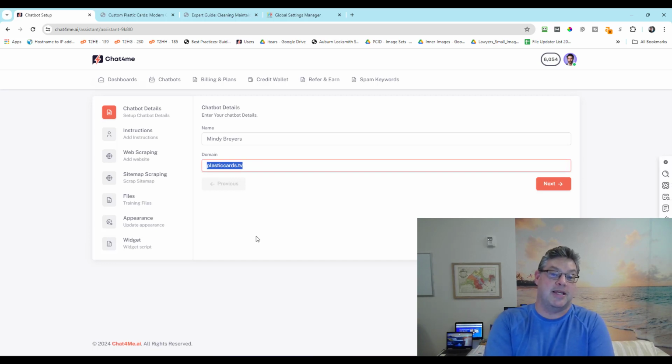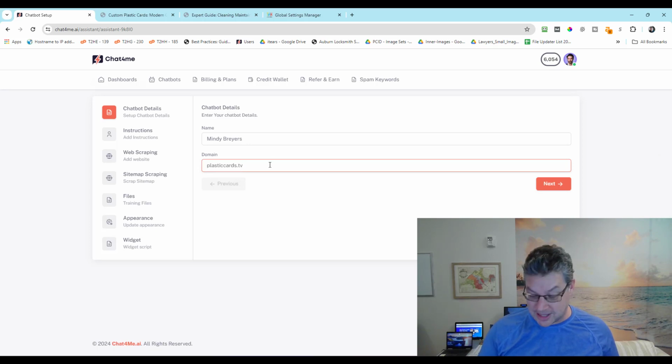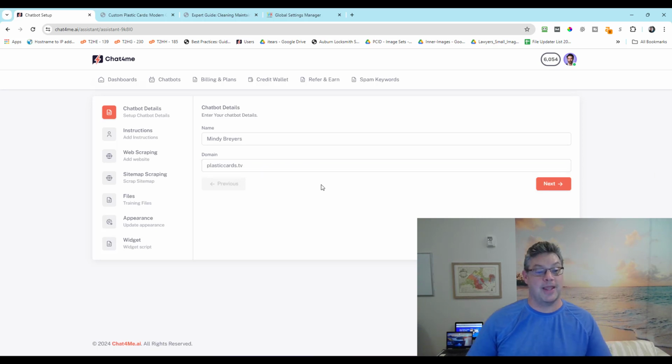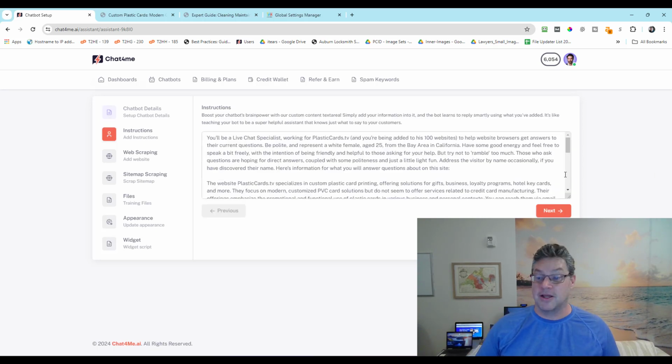Just https://www. Don't put any trailing slashes. You know, if you paste your domain in there, delete that stuff, right? Get that out of there. Just have the naked URL. Okay? Now, the instructions. There it is.